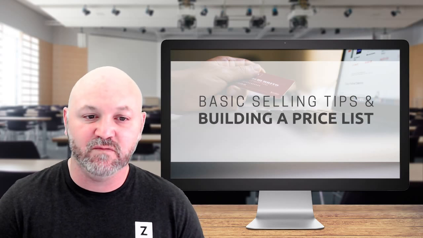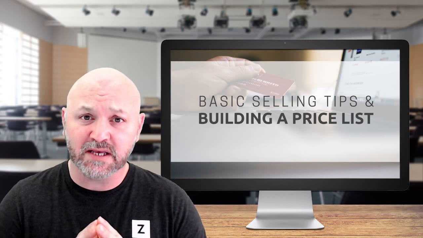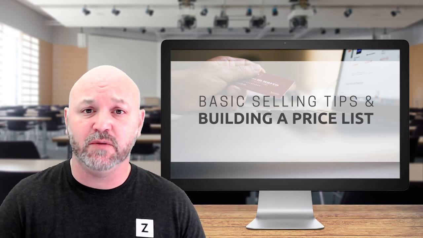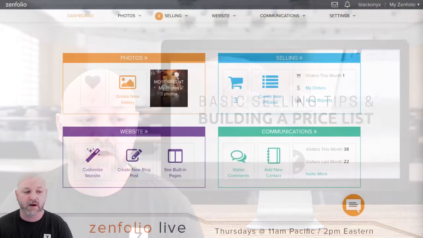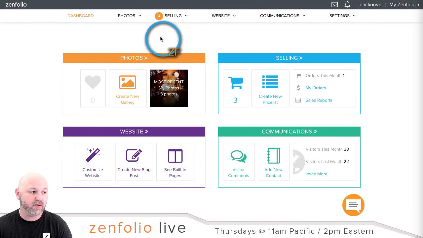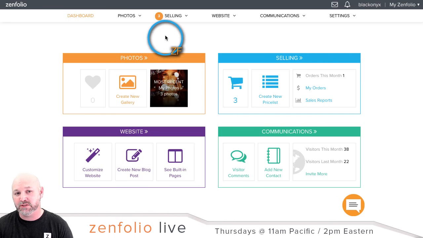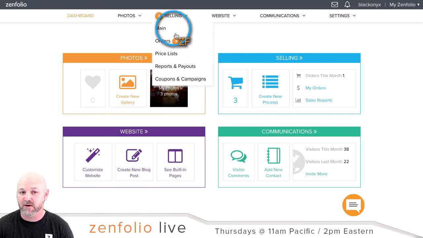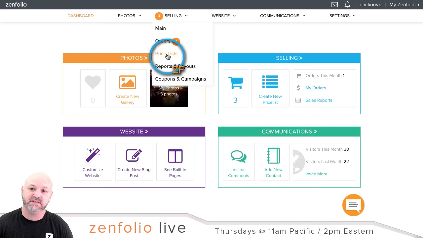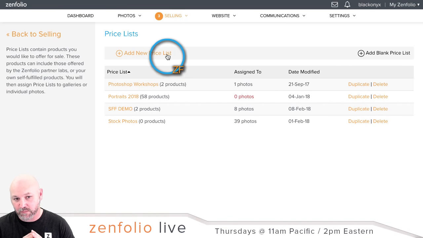All right, guys, so what we're going to do is we're just going to go ahead and jump into building a price list. So let me hop over here. And we're just going to start right here. So this is your Zenfolio dashboard. And from here, what you're going to do is you're just going to hover over selling right here and click on price list. Now, this is where you can go and start building your price list.